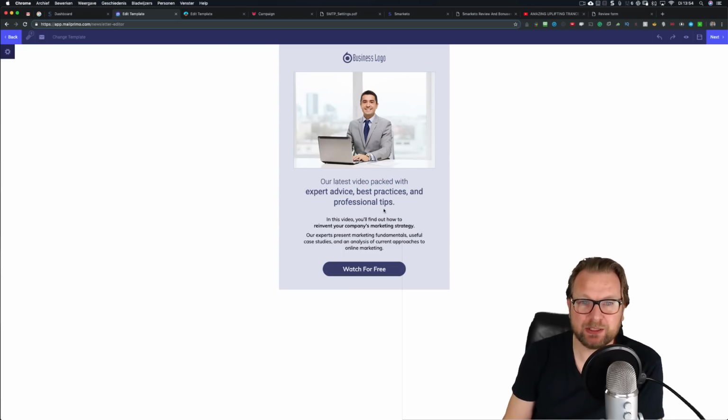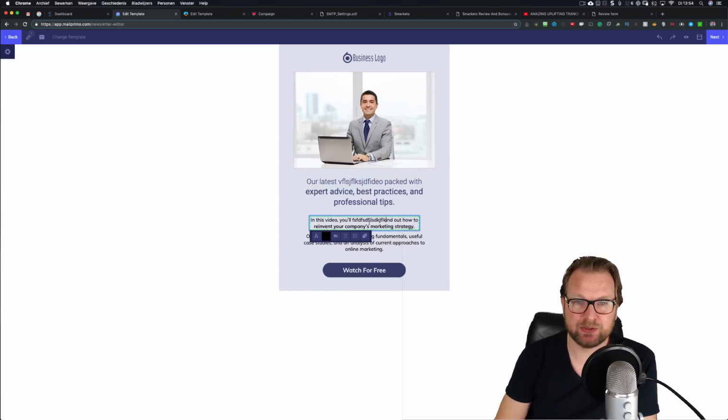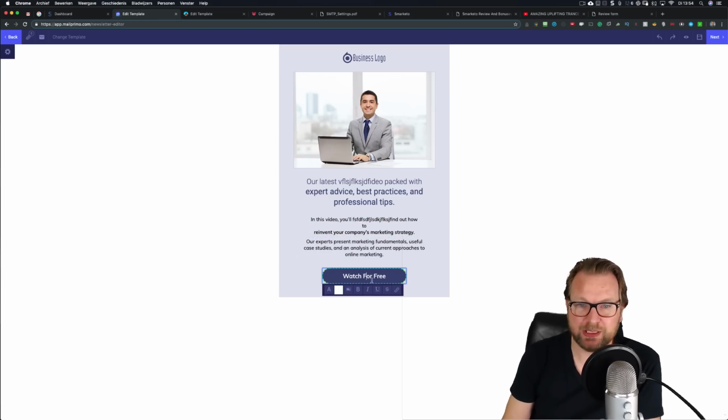So this is a template that you can use. You can modify this to your own needs. You can add your text in here. You can link your text, etc., to wherever you want. You can link your buttons.